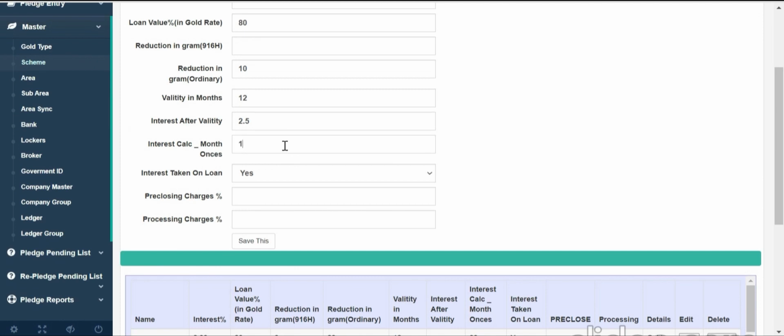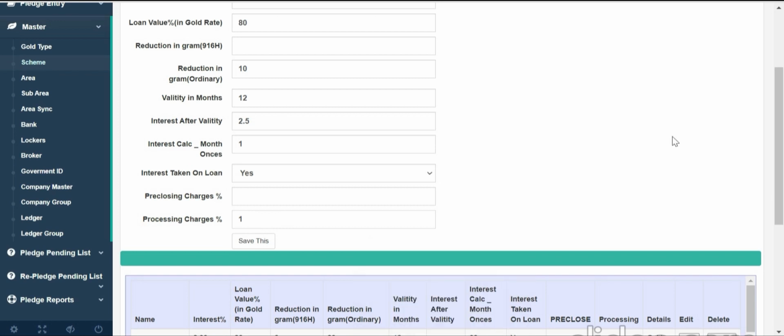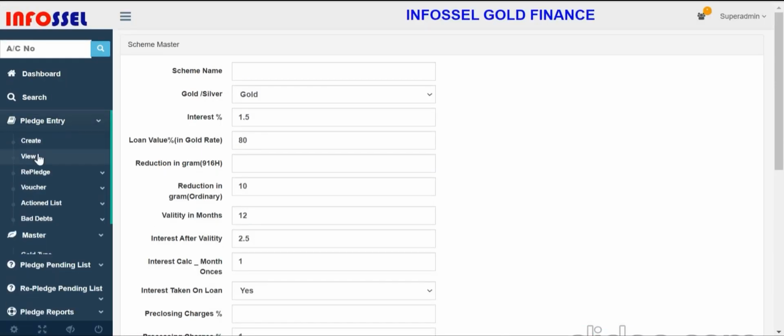And monthly once, one calculation per month. And interest taken on loan: that means while creating a pledge, whether the first month's interest is taken or not, yes or no. If you place yes, the interest will be taken in the loan period. Then pre-closing charges or processing charges. Some people may do 1% or 0.1%, or else some people take 10 rupees, 20 rupees, 30 rupees. Whatever you need, you can create schemes. There is no limitation. You can create n number of schemes. So after creating the scheme, just go to pledge entry, create.